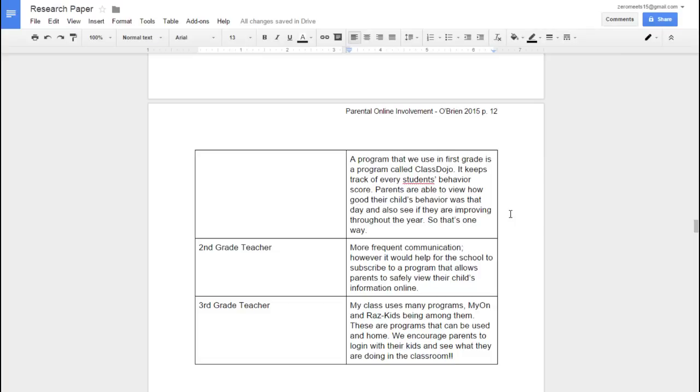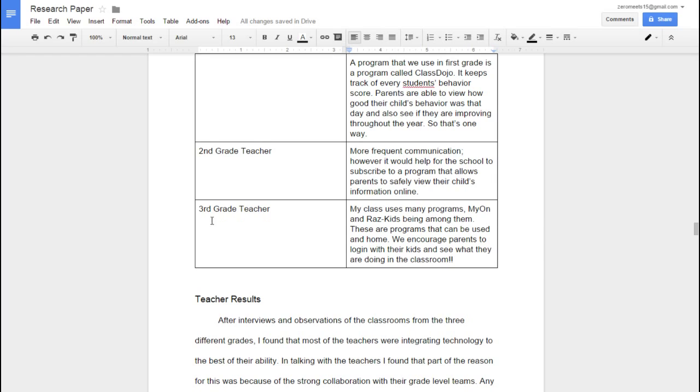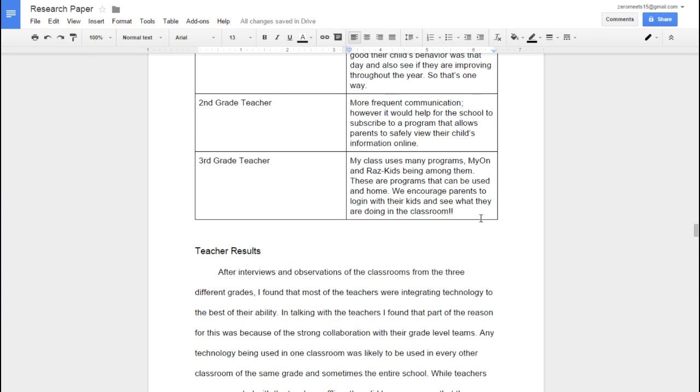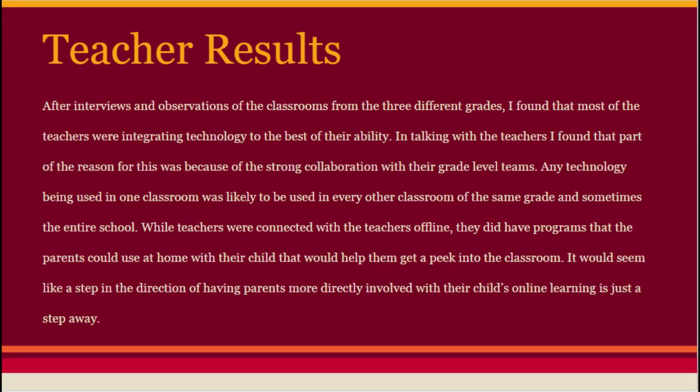Parents can sign up and view just their child's behavior and how it's been, and they can look at the whole year, the whole month, and see the progress of how their child has been doing. And then the third grade teacher was talking about using Myon and RazKids, the literature programs, which kids can use at home. So a good way would be for parents to log in with their student at home and just see what that's all about and be involved that way. Okay. Interviews, we talked about it.